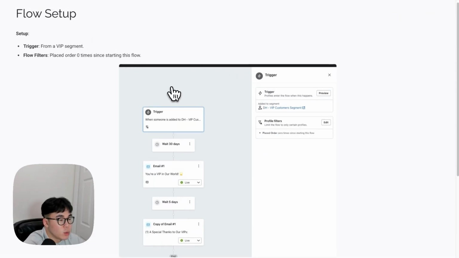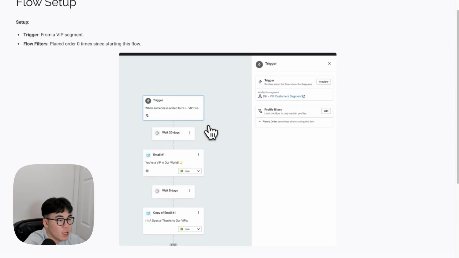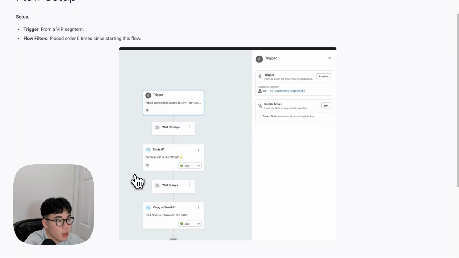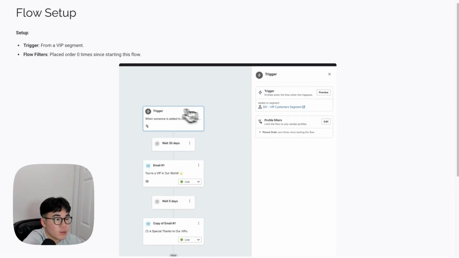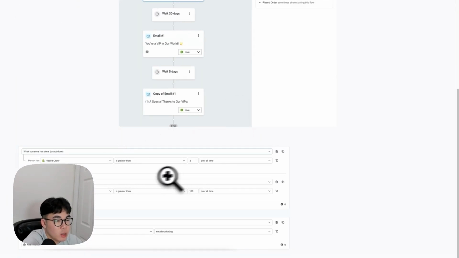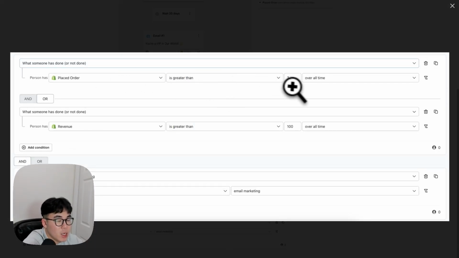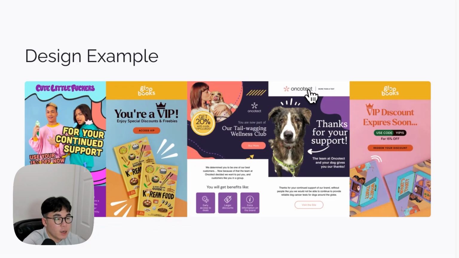Once they're added into the VIP customer segment, after 30 days, they'll get into the VIP program. That's where we'll give them VIP discounts or early access to sales. And then again, place orders 0 times since starting this flow. For the segment, you want to use when someone has placed orders greater than 2 times or if their revenue is greater than 100. Usually for my criteria, I use 2.5 times the AOV. Or you can always just do they place an order 2-3 times, and if they can receive email marketing. And then finally, here are just some design examples for a VIP flow.